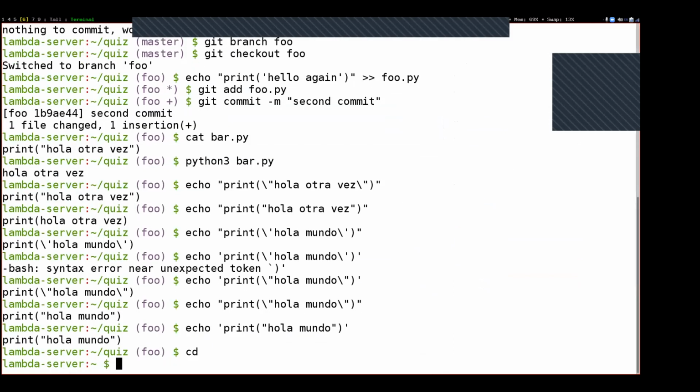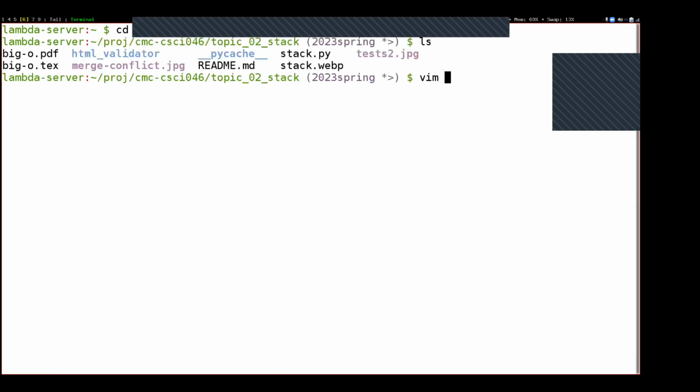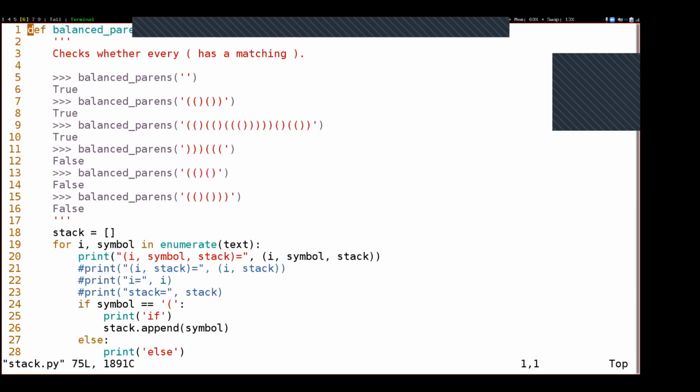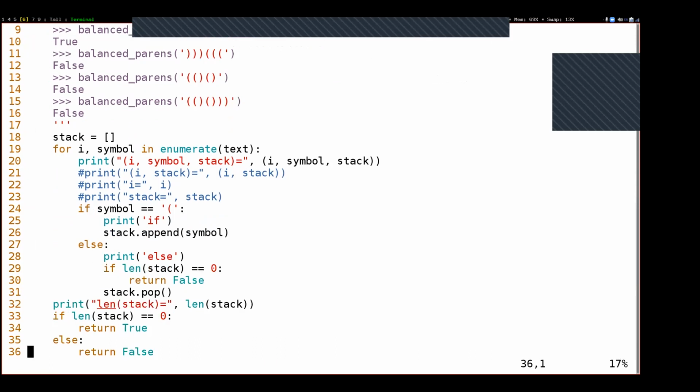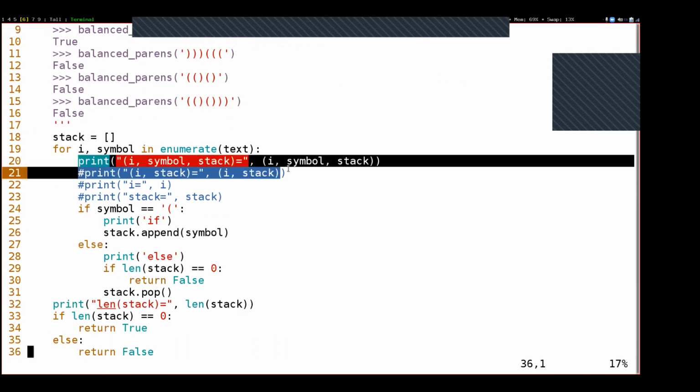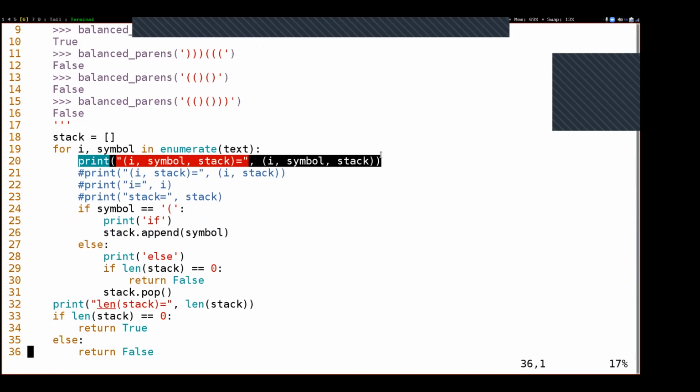Another note about, let's go over to that folder, CMCI topic 2, like that. We were talking about last time the stack.py file. There are two functions inside of this file, and we talked about this first function using these print statements, these idempotent debugging commands that just tell us the status of our code so that we can follow through, see what are the values of the variables at different points.